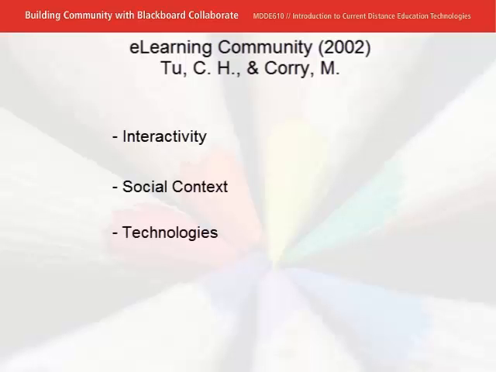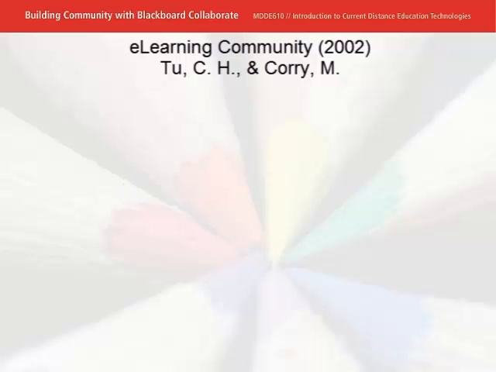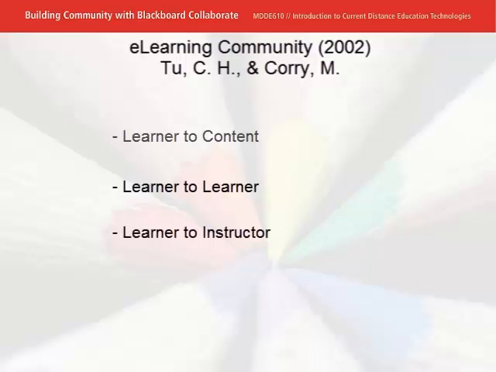According to Tu and Corey, building a sustainable, interactive, collaborative online learning community relies on three major constructs: interactivity, social context, and technologies. The use of application and content sharing tools within the Blackboard Collaborate web conferencing system can help to facilitate interaction between the learner and the content, as well as between learner to learner and learner to instructor. These features also allow for collaboration and knowledge sharing amongst learners, which can help to support the foundation for building a socially interactive and collaborative learning community.